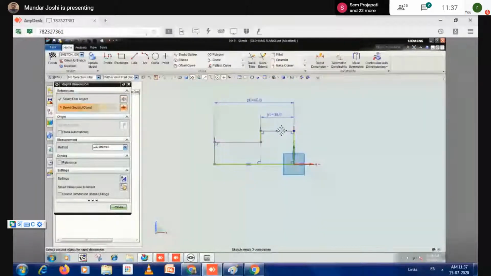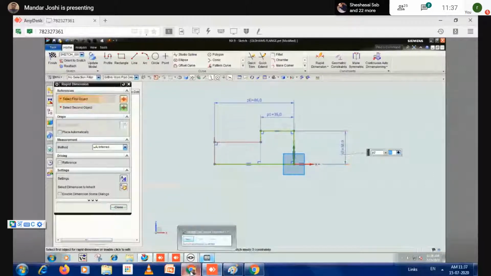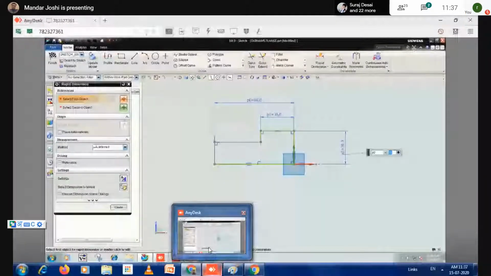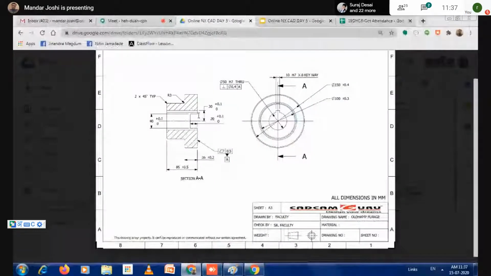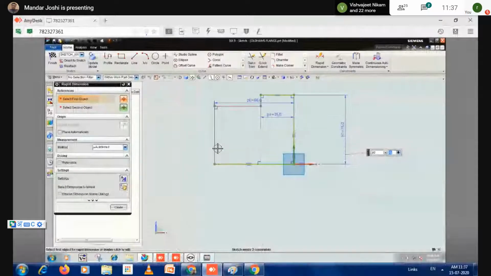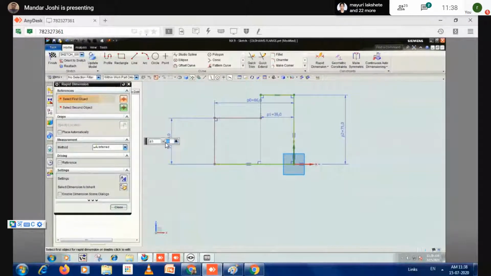This line. This is how much? Tell from this drawing. 75. It is 75 from center to this. Yes, half value, that becomes 75. Enter. After that, this size. It is 50, correct? What next?